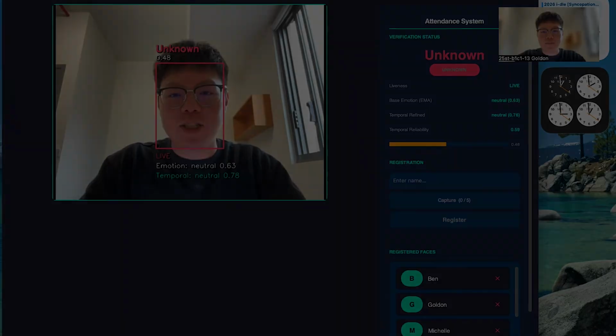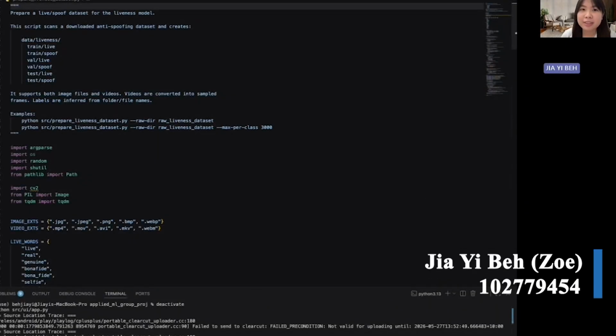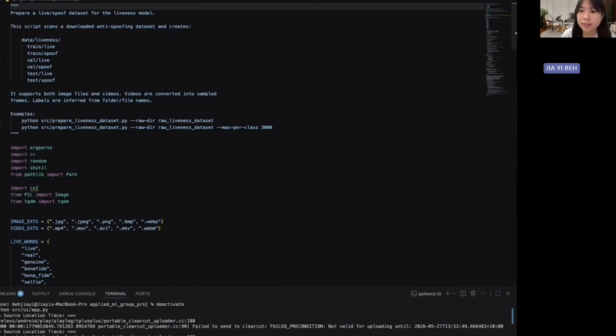Thank you so much. Hi, I'm Jia. For my part, I implemented the anti-spoofing module, also known as liveness detection. I will run through all of the code first, and later I will show how it works. The purpose of this module is to identify whether this is a real person or a spoofing attack. So I trained a ResNet-18 binary classifier for this task.